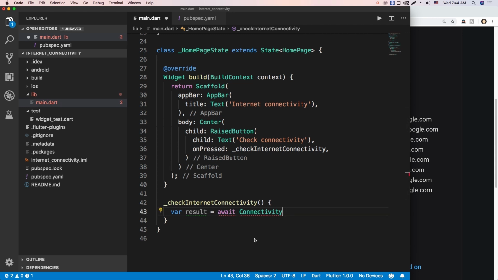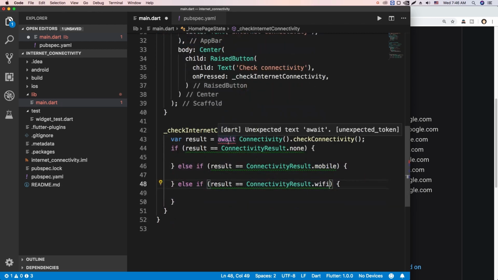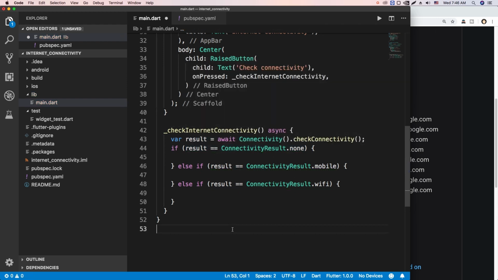Now let's write the rest of the code. Okay, so here we wrote this method, and as you can see, this await is underlined, and that's because in order to use await in any function, we need to make that function async. So let me do that real quick. Since I'm now going to show three alert dialogs, I'm going to create a function showDialog, which is going to get passed the title and the text it needs to show, so we keep this simple and clean.